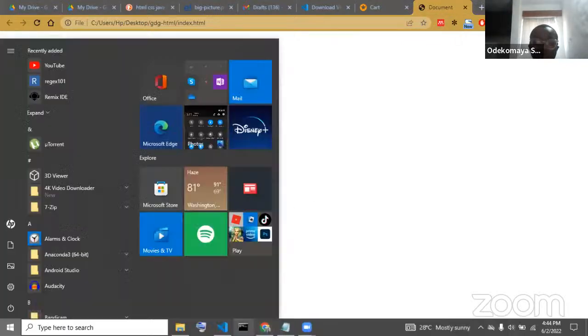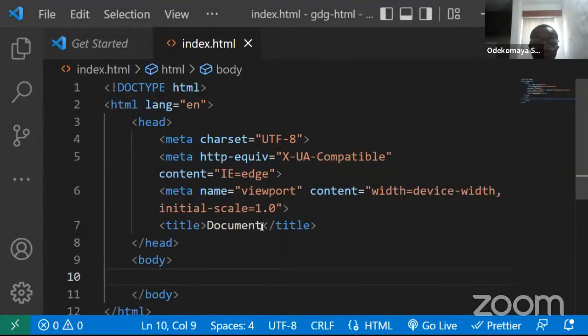But I want us to pay attention to something. Notice this document that is here. Can you see this document? I believe we can. This document that is here is actually the title inside of your code. So if I open my VS Code, I'll notice document. Can you see that? I can change this to reflect whatever it is I want.